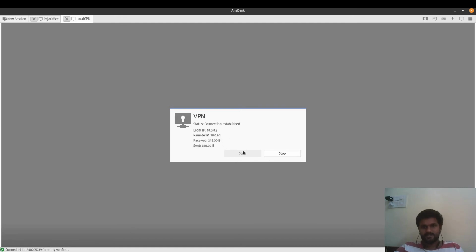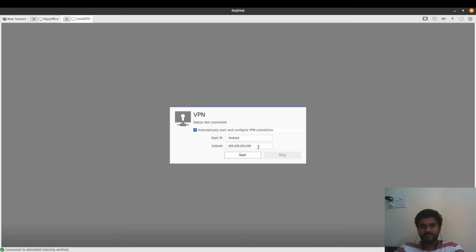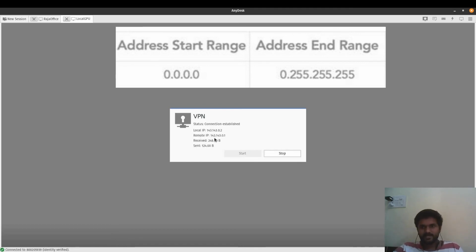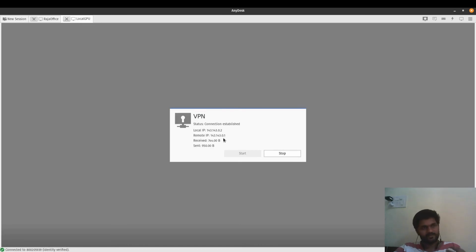Now it is generating like this, but sometimes for Raja office and local GPU, the remote IP location will start from the same numbers. This might cause an issue. So make sure that these remain different from system to system. What you can do is, that starts from 123, right? To make sure that it is from 143.143.0.0. Okay, now if you start, you will get IP addresses ranging from 143.143.0.0 to, sorry, 143.143.255.255, somewhere in this range.